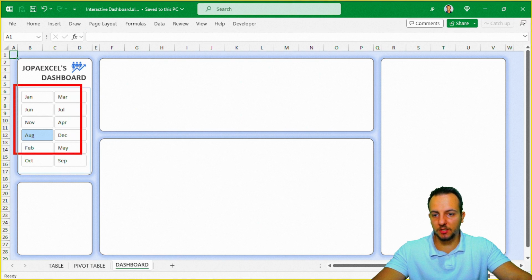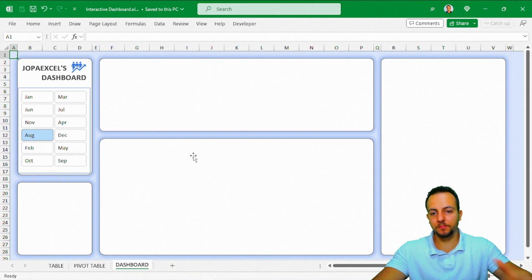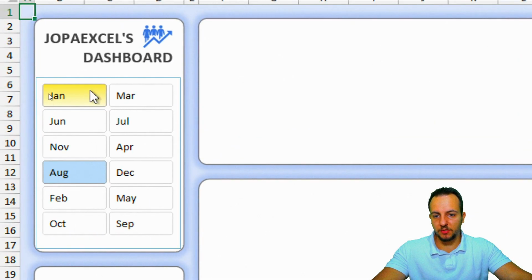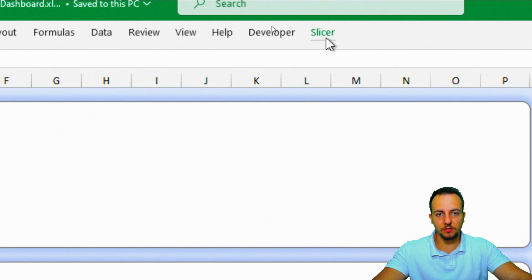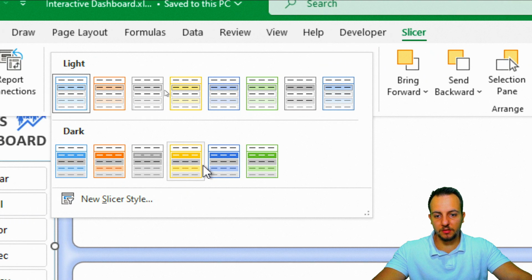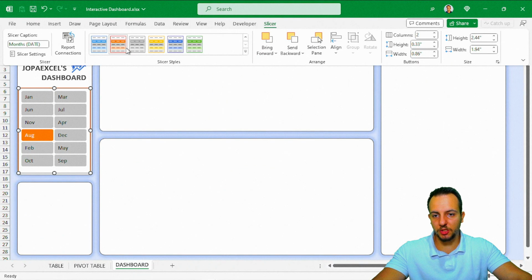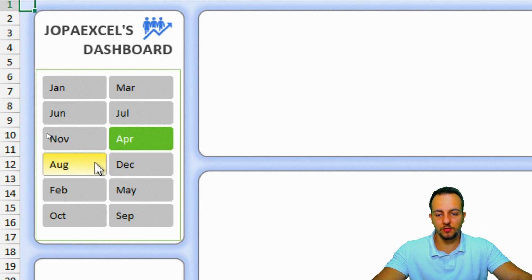And of course, we can change the layout and the design of the slicer to match with the dashboard that I want to build here. And that's gonna be much better. If you click in the slicer, you can see that you already have a lot of different layout options. You can click here in this down arrow, and you'll have a couple of different options. So you have the yellow one, the orange one, the blue one, the green one, and so on. But let's say you are not happy with the options that Excel gives to you. So you want to customize and create your own style and design for the slicer.